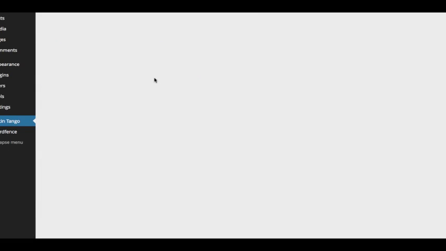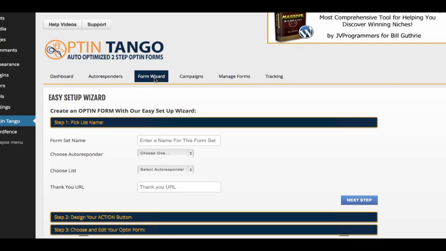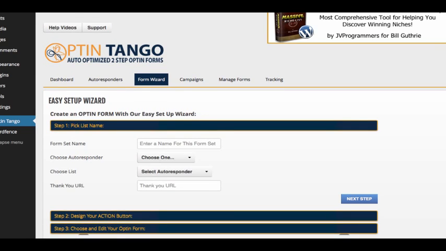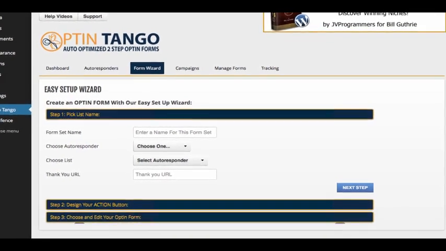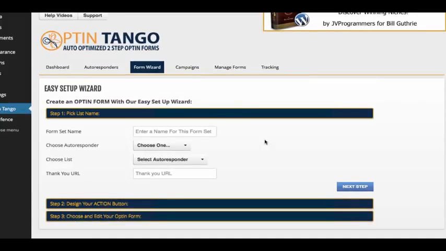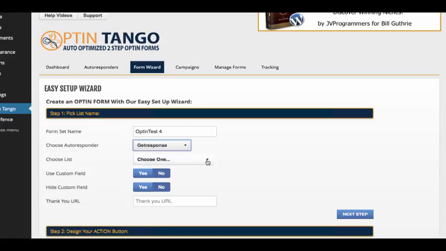Now this is where we come to the really fabulous part of this plugin, where we're going to start creating really unique opt-in forms. And it's so simple. The wizard really does make life very easy for you. Simply going to enter a name here. Let's call this Opt-in Test 4. And we're going to choose the autoresponder, and I've got GetResponse lined up here.